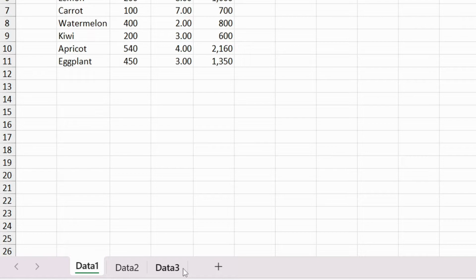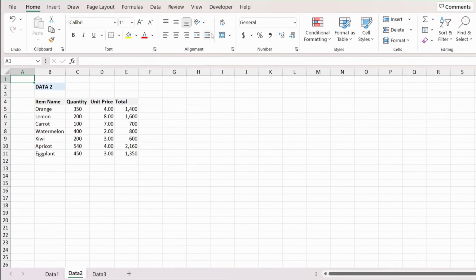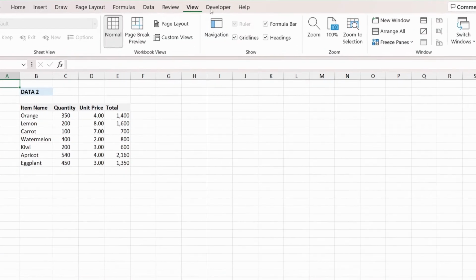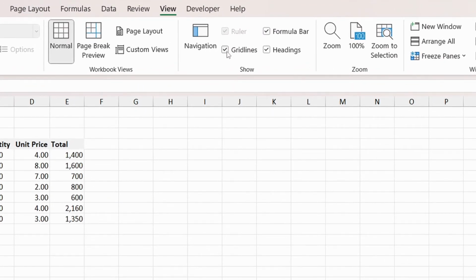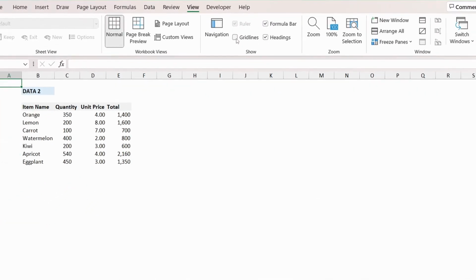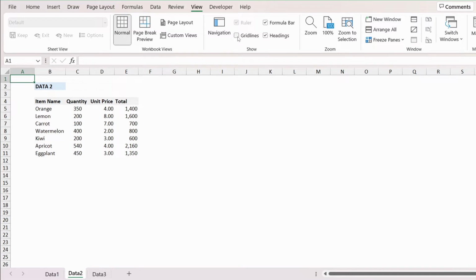The first thing that we're going to need to do for any of the 3 ways that we're going to go through is to select the worksheet in which we want to hide the grid lines in. So let's go ahead and select the Data 2 worksheet. With the first method, go to the View tab and then uncheck the grid lines checkbox in the Show group. This will immediately hide the grid lines in the Data 2 worksheet.